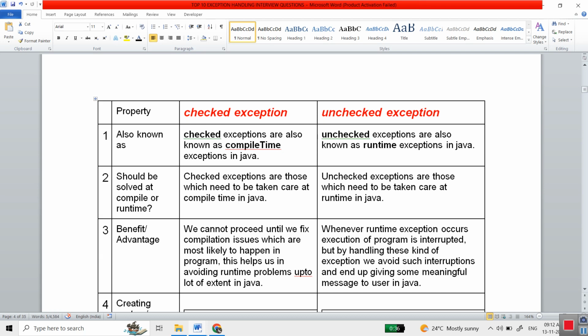Checked exceptions are those which we need to take care of at compile time. And unchecked exceptions are those which need to be taken care of at runtime.